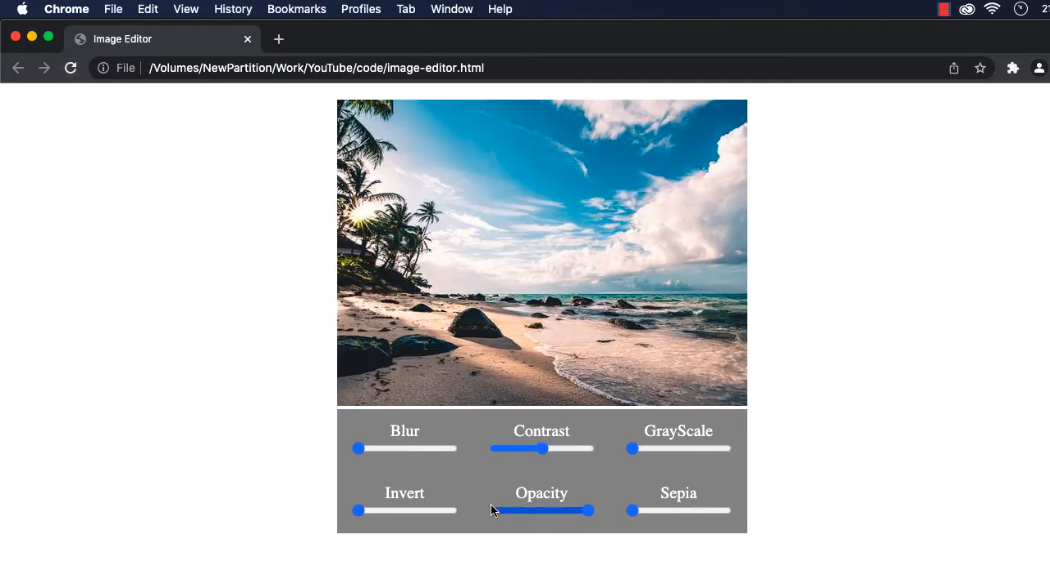So we can have these different visual effects to an image using our image editor, which we are going to develop mainly using CSS, and we will implement the logic using jQuery. So let's see how to develop an image editor like this using CSS.